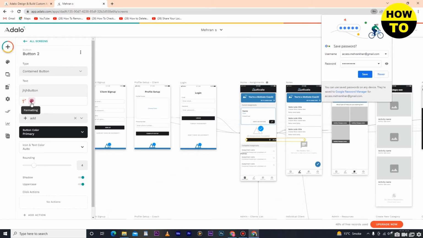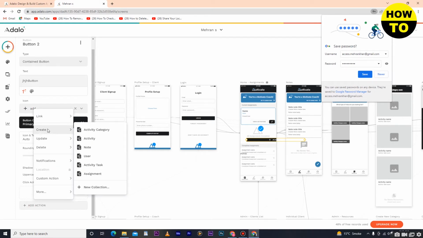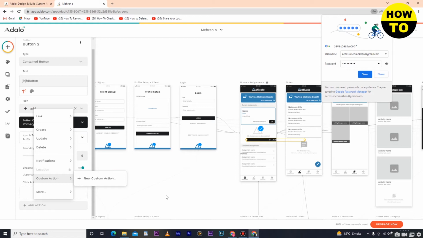After that, you can also change the formatting, text, color, and you can also change the shape of the button. Here you can also add an action like create activity category, activity note, user, activity task, assignment. Here you can also add the update. You can also delete login, user, notification, custom action.